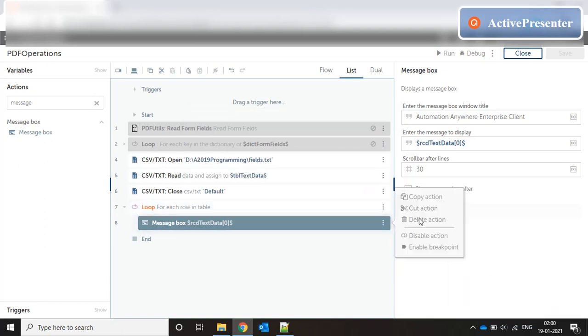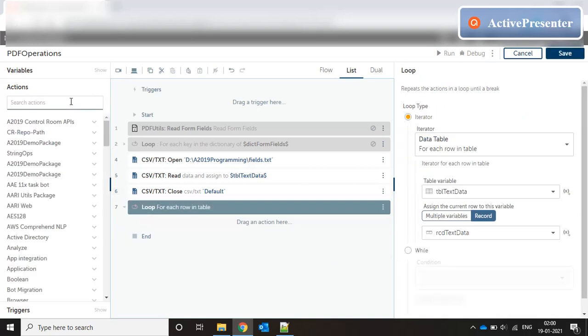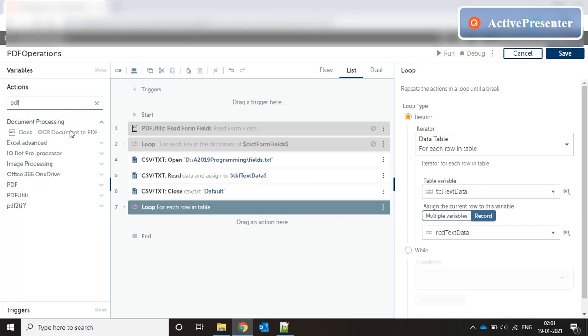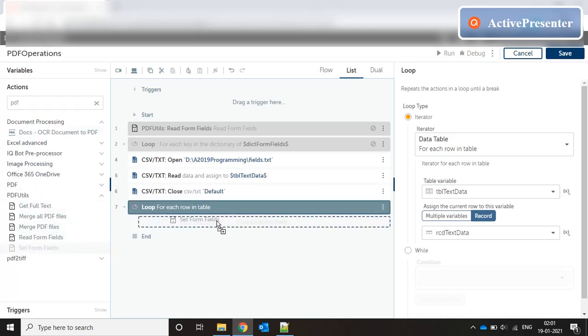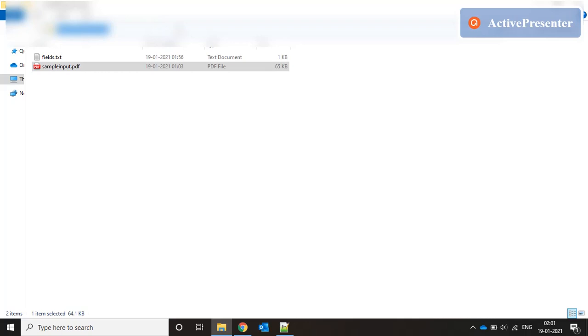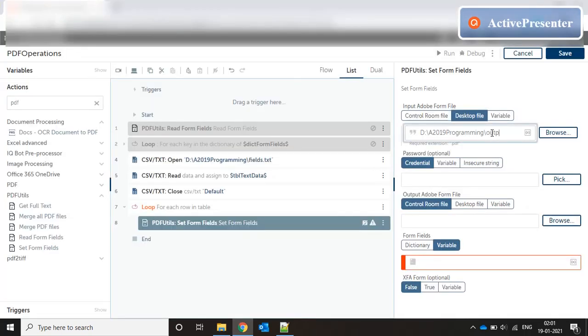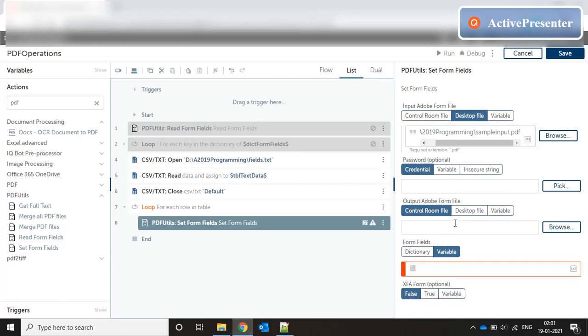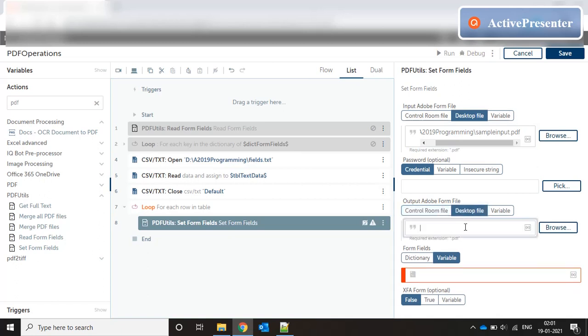Now we delete the message box from here and we go back to our PDF utils and we set the form field. We select an output file in the same location, copy paste the location and then put output.pdf. Sorry, this is the input file, so we need to put the input file over here, which is sample input.pdf, and this is the output file over here. The reason we need the input file is because the output file will be created in the same template as the input file.